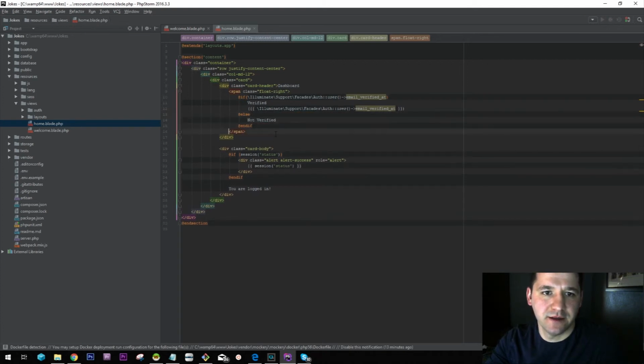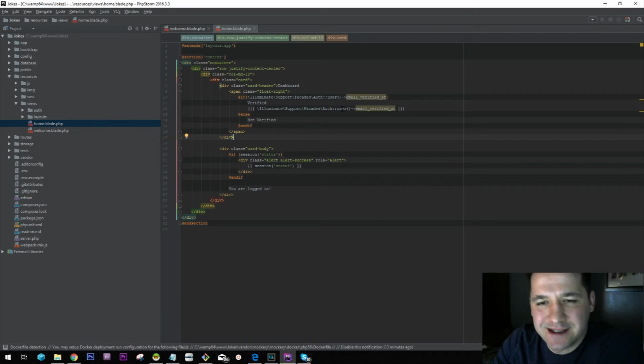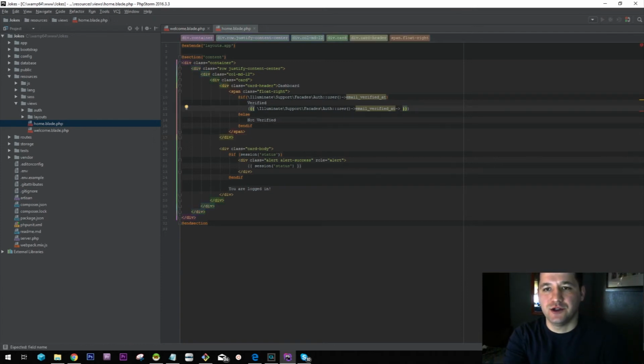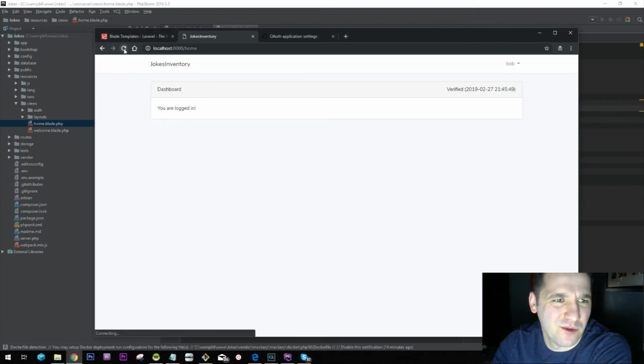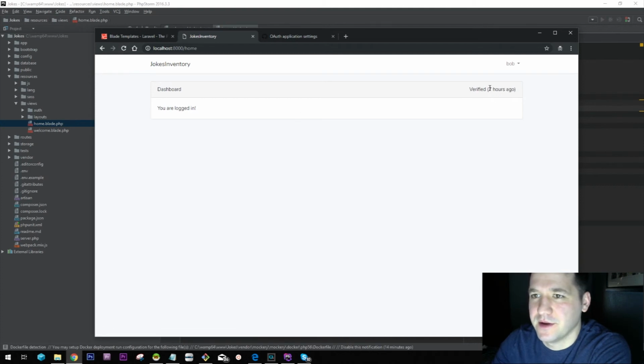I'm just doing some cleanup. So this right here isn't really neat. Laravel actually allows you to diff for humans. It actually bakes in some functions. I think this will work here. I haven't done this in a while. There you go. 7 hours ago. So verified 7 hours ago.